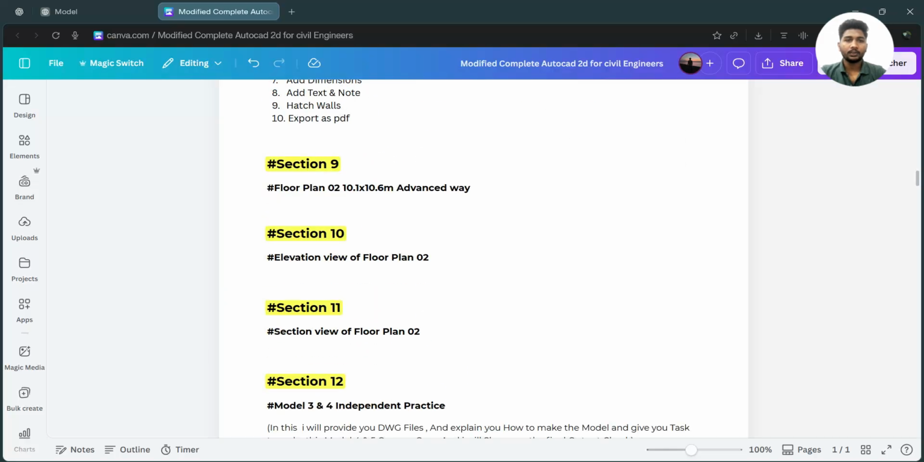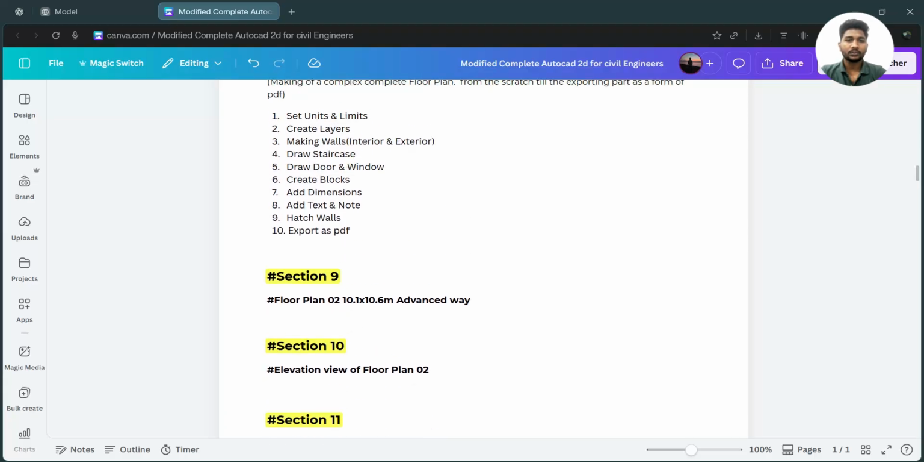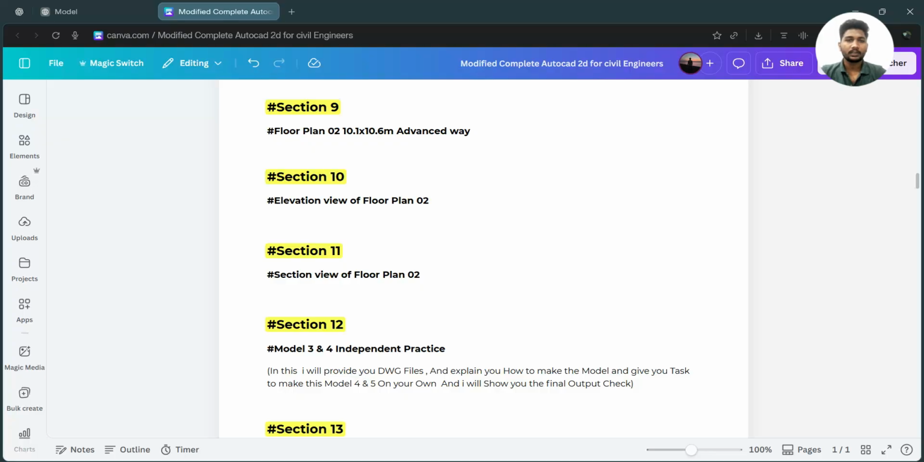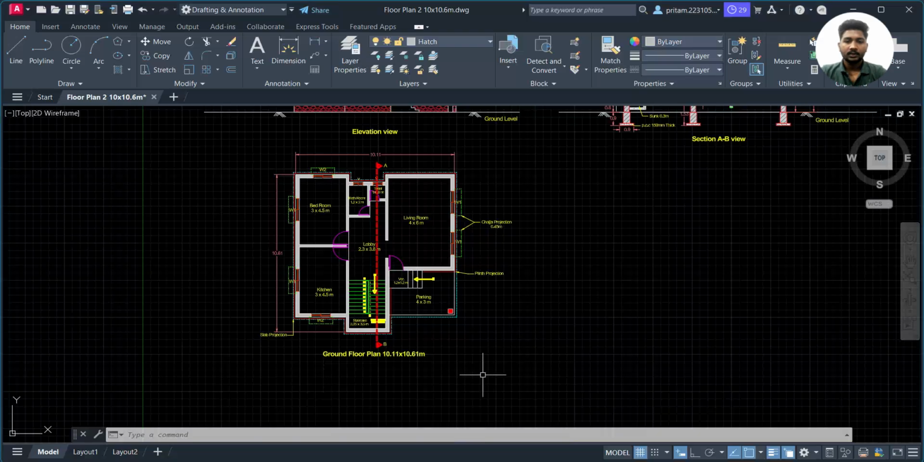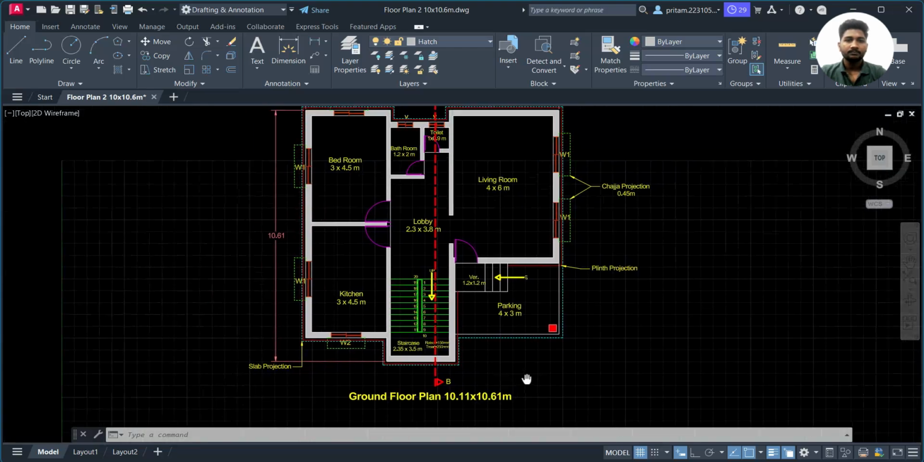First of all, I will show you what we are going to deal with in this section 9. We are going to see floor plan 2, which is 10.1 by 10.6 meters. In this we are going to use some advanced tools, because making the doors and all these things is very manual, right? So we will see how we can do it in the software. In section 10 we will start with the elevation view, and in section 11 the section view, and then our course conclusion will be done. Okay, so let's get to here. This is the floor plan 2 we are going to see.